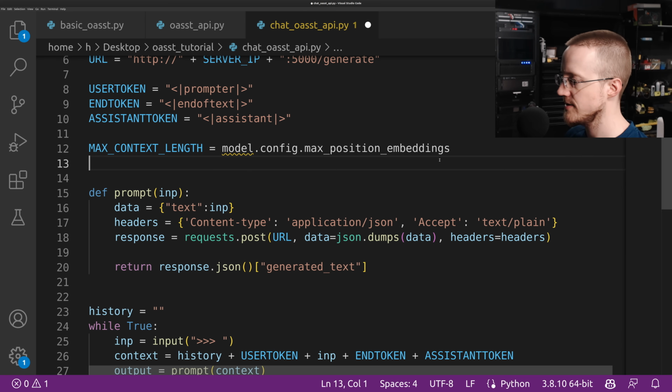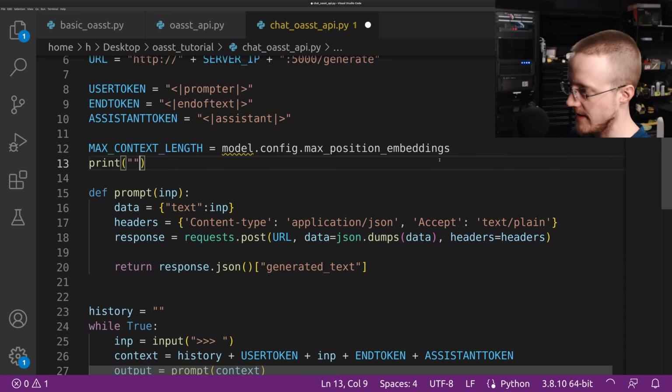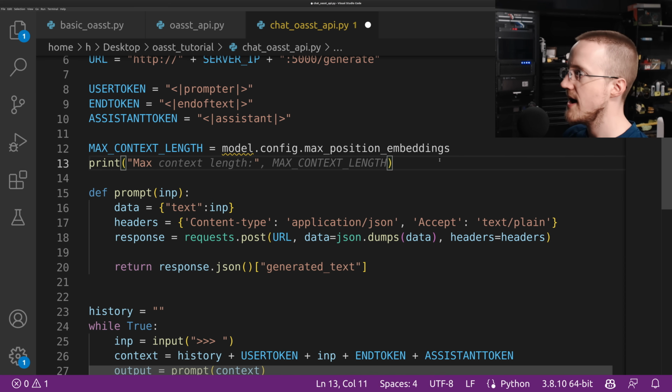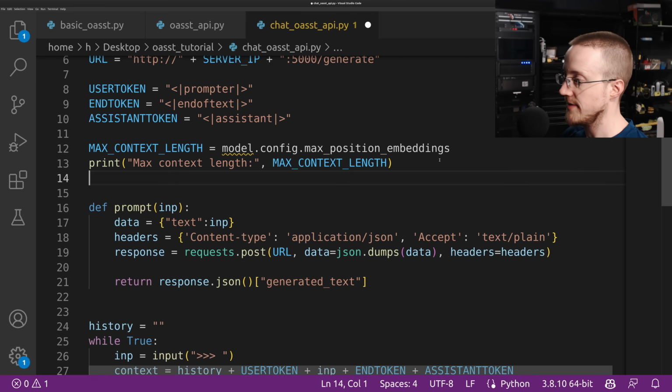I'm not sure why it says minus 2. It's got to be for special tokens. I don't know. Someone comment again below if I'm wrong on that. But anyways, let's just go ahead and make a print really quick. Max context length. Cool. I just want to see what it is. Make sure we got that right.